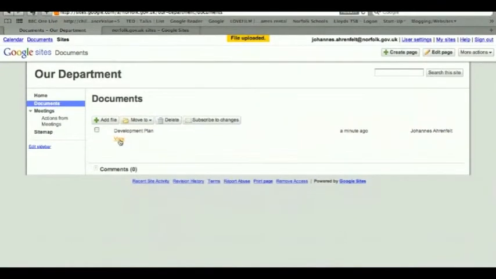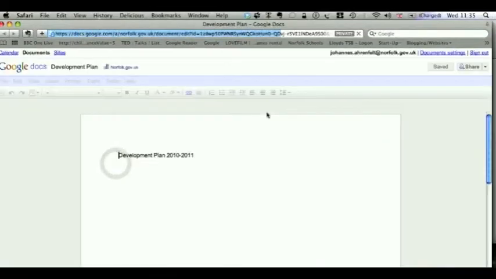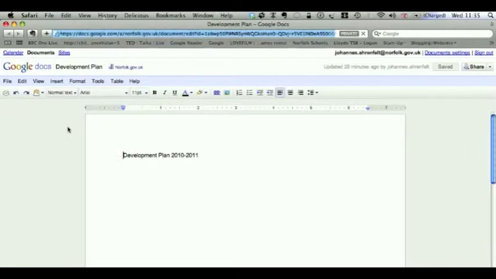But if somebody wants to work on this, they'll click view, and if they're logged in, they go straight to the document and they can work on this at the same time, because as with all Google files and documents, they have revision histories. So even if you're working at the same time, you can see that the date has changed and the time has changed.